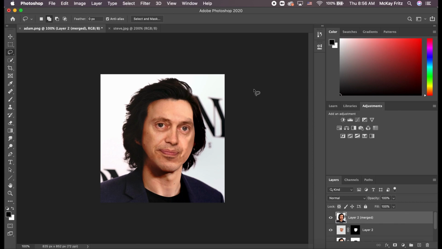And there we have it. We've successfully swapped these two faces together into a beautiful creation. We're now good to go.